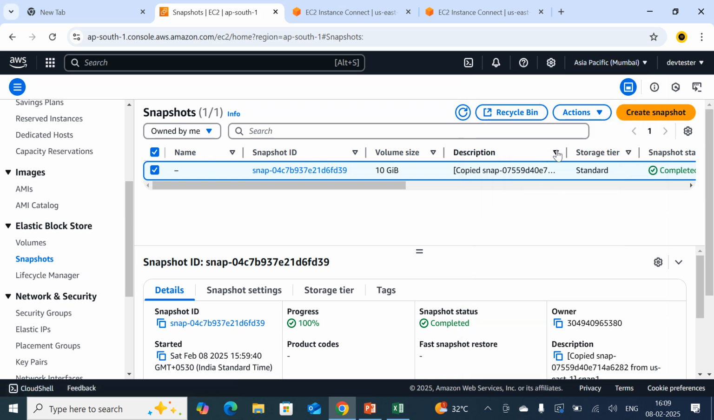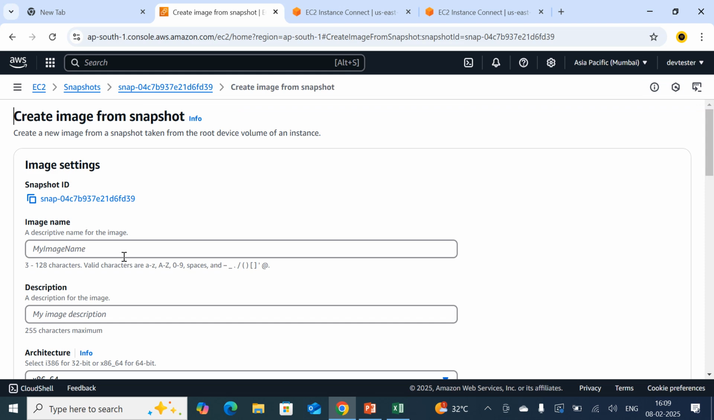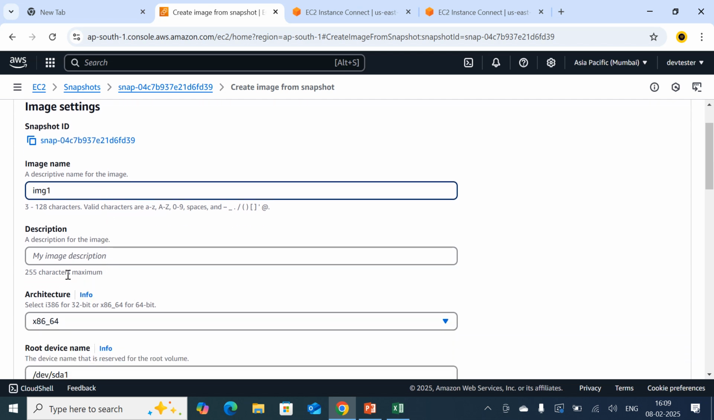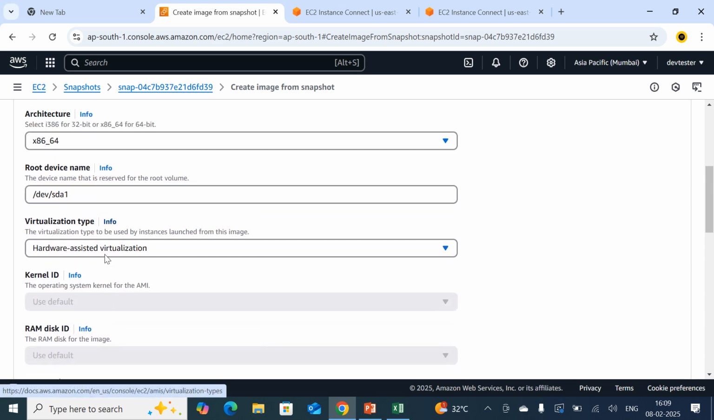Suppose from here only I am going to create. So click here and create image from the snapshot. Image name img image1, and description the same, I am going to mention image1, and as usual leave it as it is, and 64-bit only, and the root name is sda1.